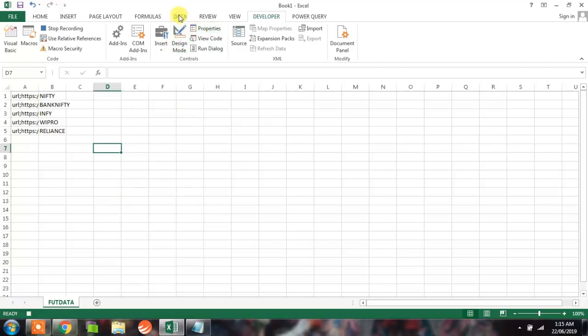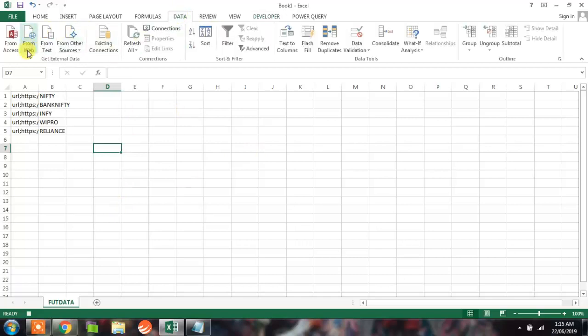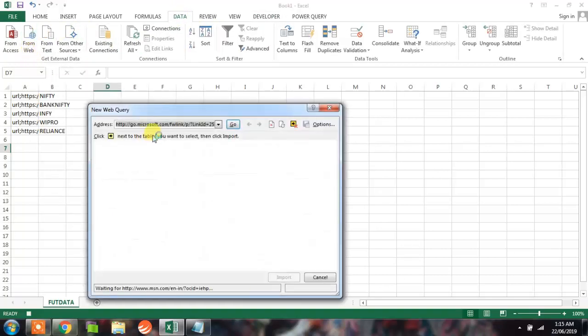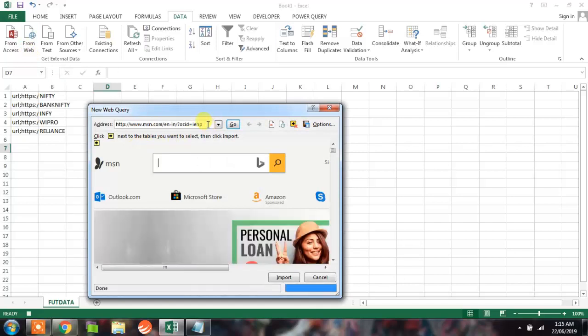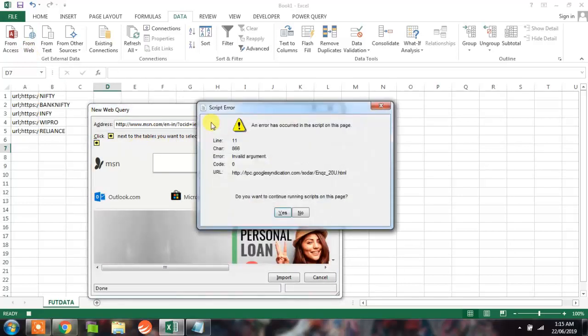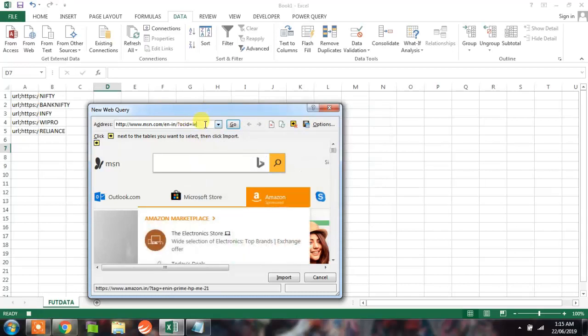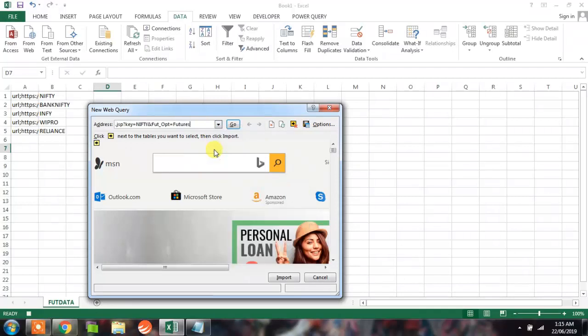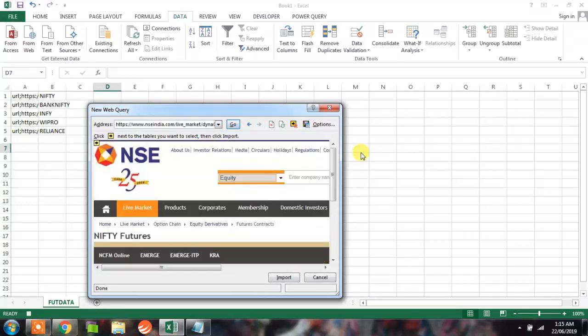Now we go to data to pull the data from the website. We click on from web, we simply delete this part of the URL, and here we paste the URL that we had copied and click on go.